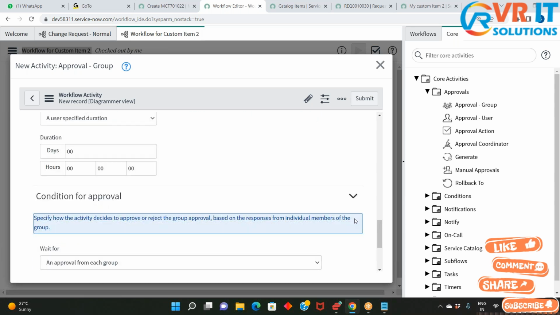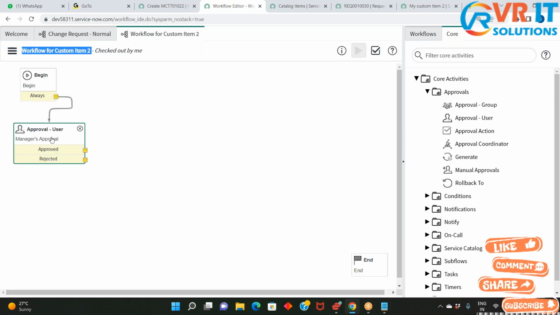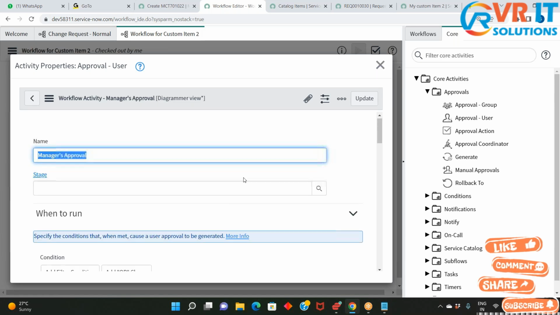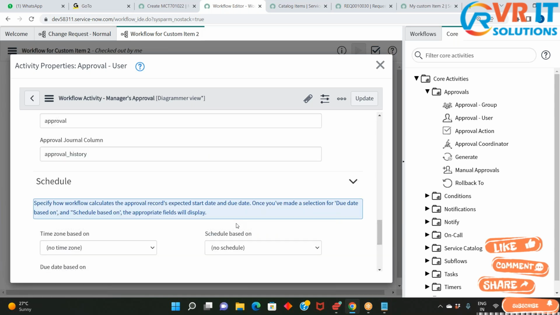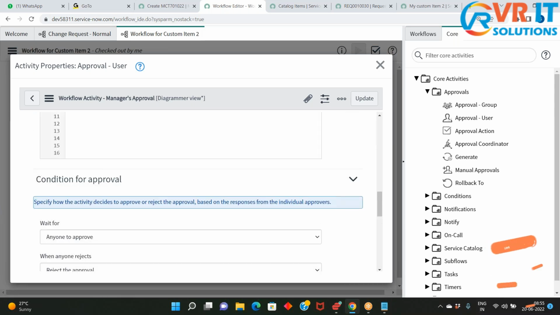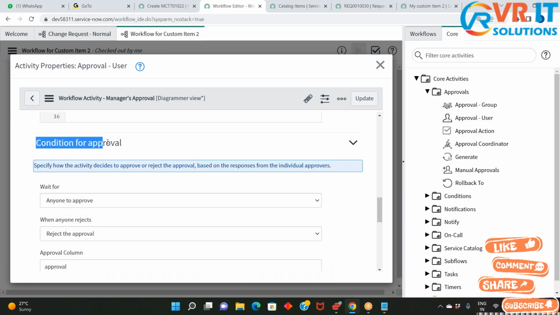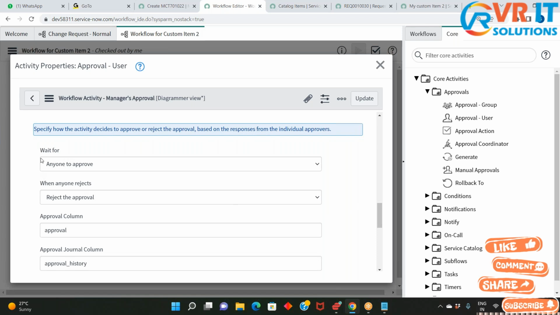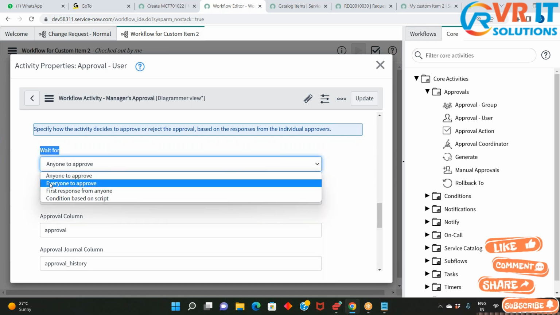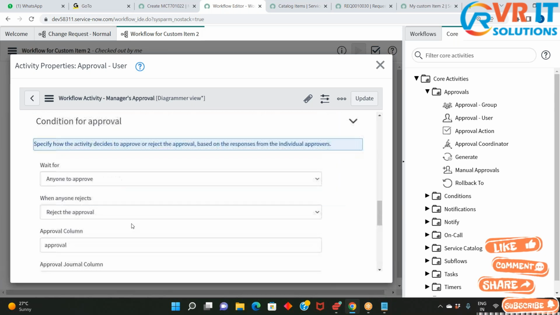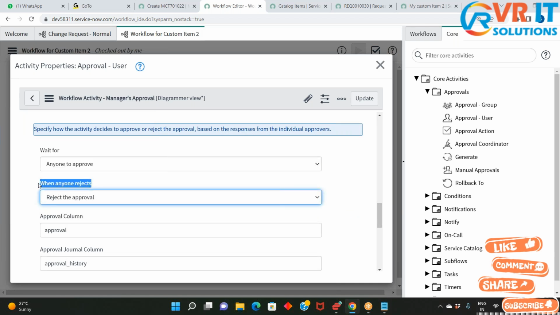And one more thing, on the approval user, you have some conditions here. Conditions for approval. What are these conditions for approval? Wait for anyone to approve or wait for everyone to approve. And approval column, approval journal. So this is for approval. This is for rejection. Approval can be either approved or rejected. So this condition is for approval and this condition is for reject.